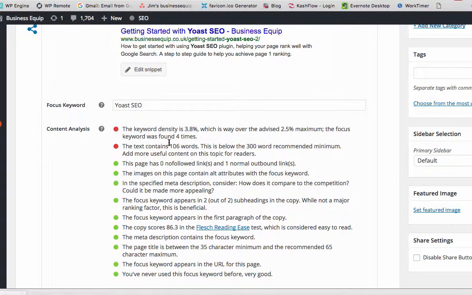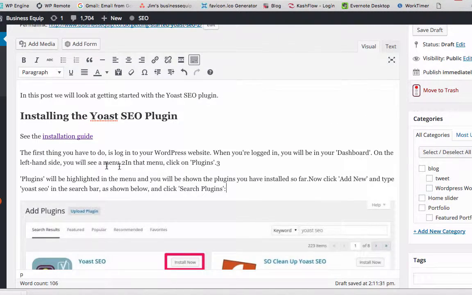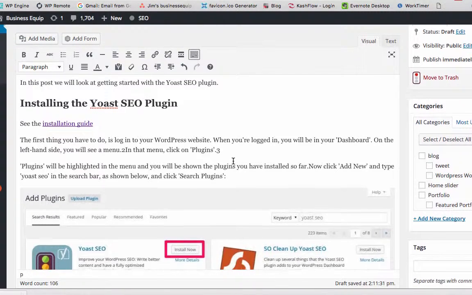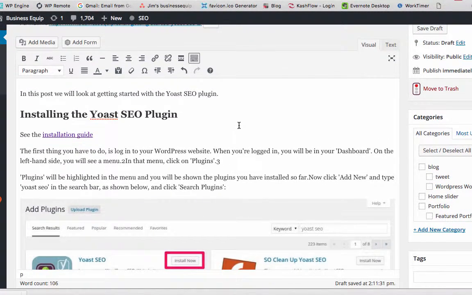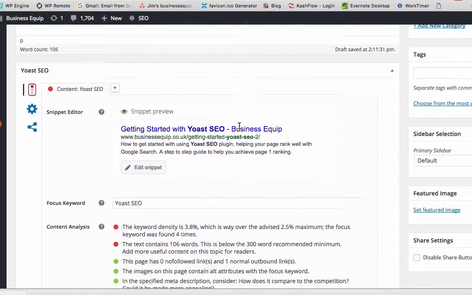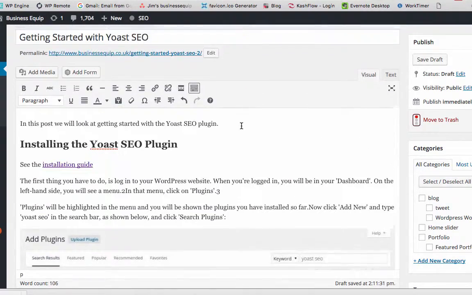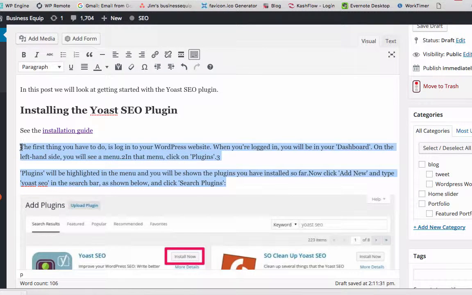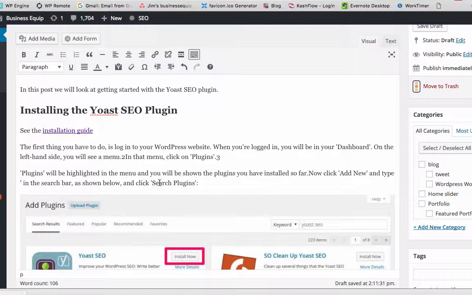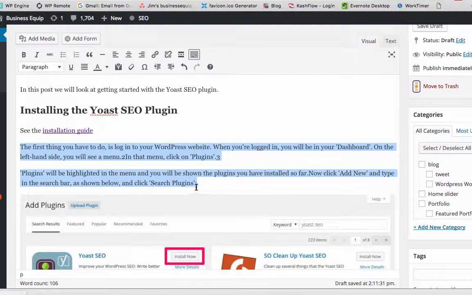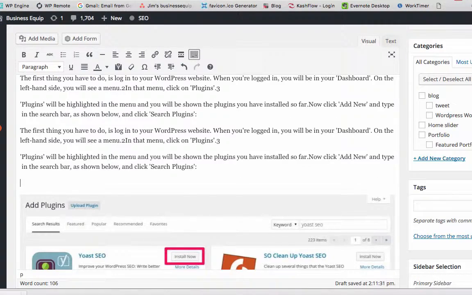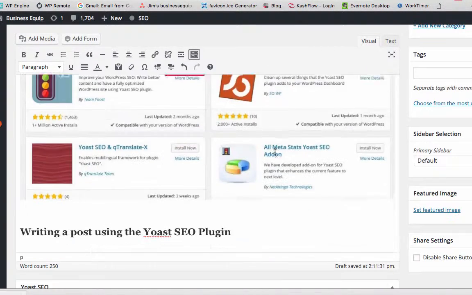So now you're seeing it still doesn't like that I haven't got enough words. Keyword density is 3.8, which is way over the advised 2.5. What it's saying is I've put in some text here, and it's Yoast SEO, I've just put in too many times now. So you mustn't overdo it. So I'm just going to take out the word there to try to get that down, and I'm just going to copy this text a few times just to give me a bulk of text so that it goes up.